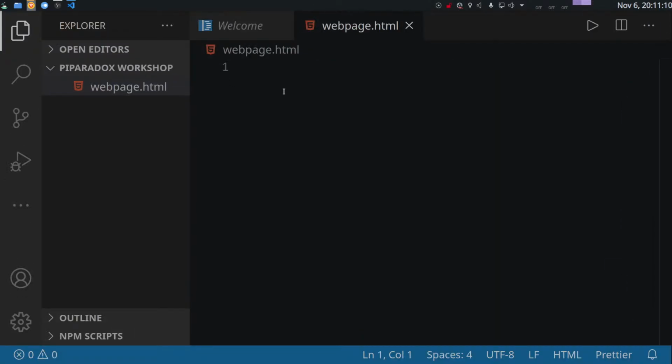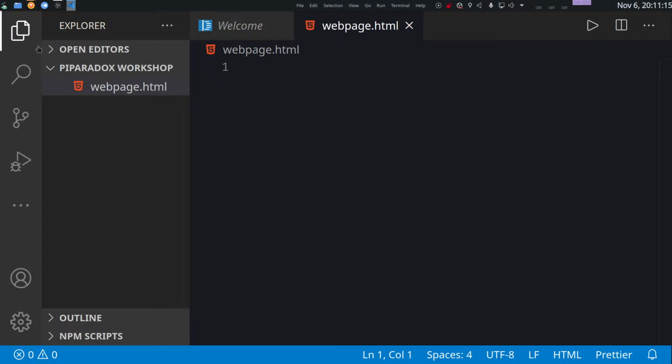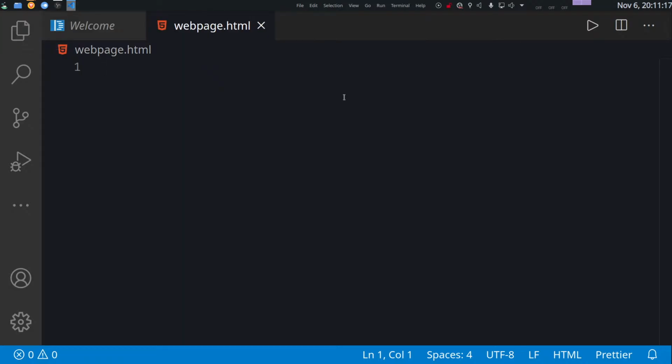Now you see it's empty right now because we have not written anything. There is nothing. We have not written a single bit of HTML there. So let's write something. The way HTML works is by using tags.